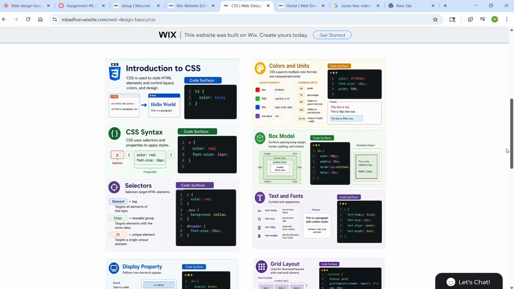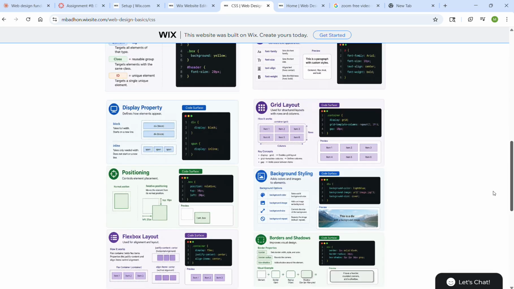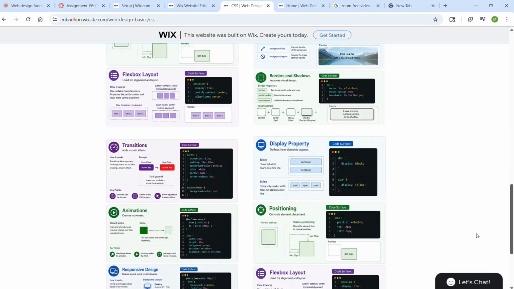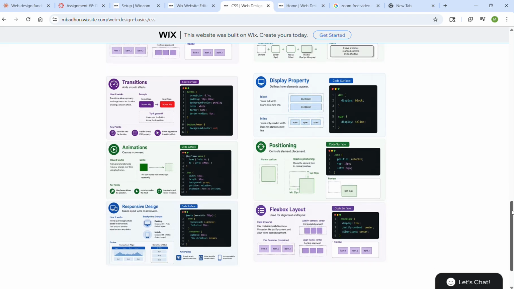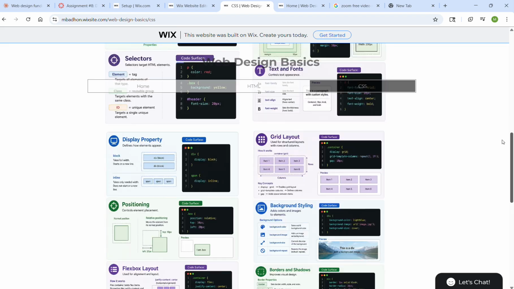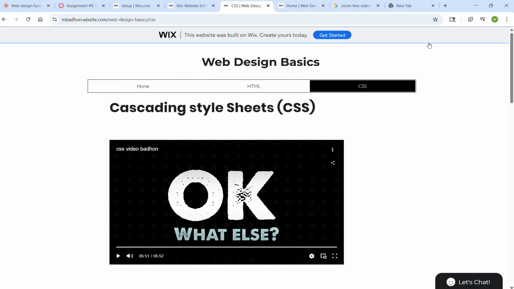There are some images I edited for the CSS course, and they represent the CSS code over here. So yeah, these are the things I made.